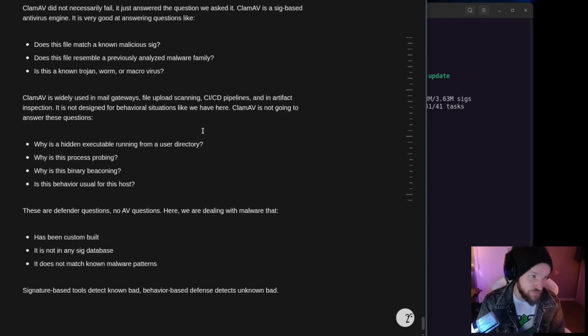Why is this process probing? Why is the binary beaconing? Is this behavior usual for the host? These are defender questions. They are not antivirus questions. Honestly, guys, if you know what you're doing, antivirus is kind of a joke. There are so many ways to get around antivirus. It's kind of laughable. Even modern antivirus, it ain't that hard to get around.